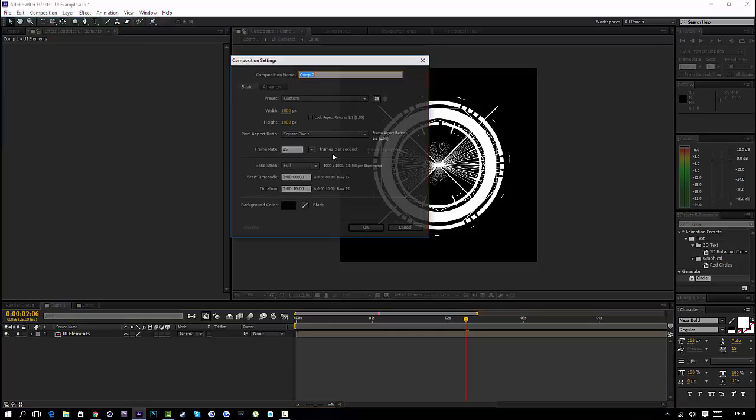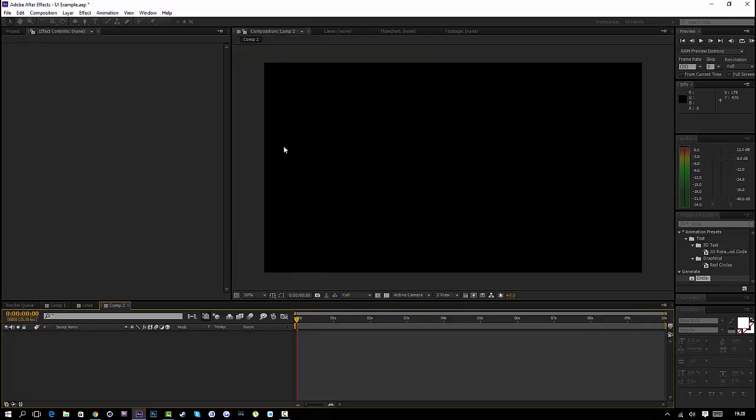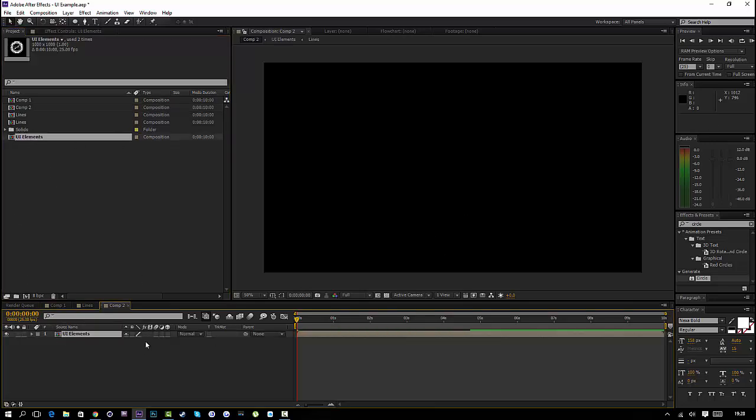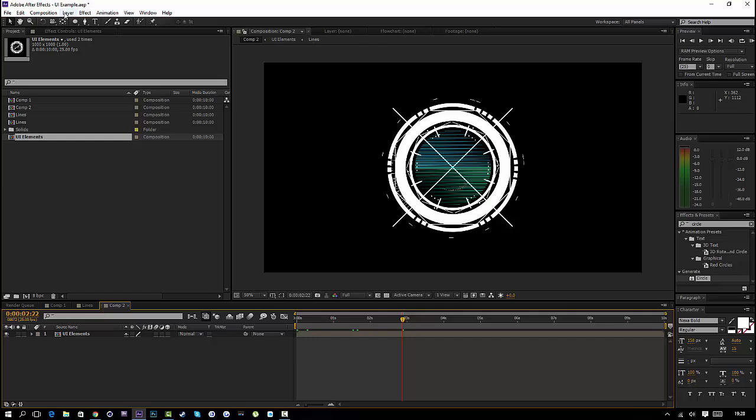So we'll go to Composition, New Composition, and let's make this 1920 by 1080, and we'll hit OK. We'll go to our project, and we can drag in our UI elements comp, and you'll see when we scroll through, that's just going to play nicely there. Looking very, very cool. So let's go ahead and start building the scene.